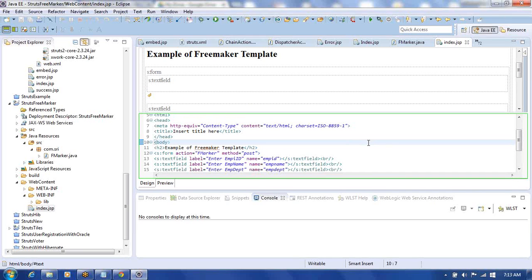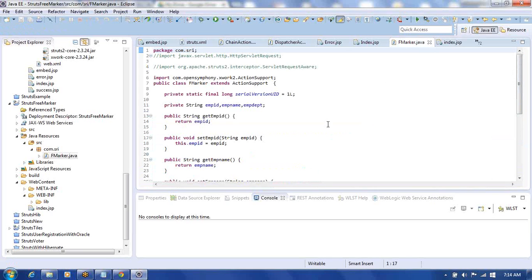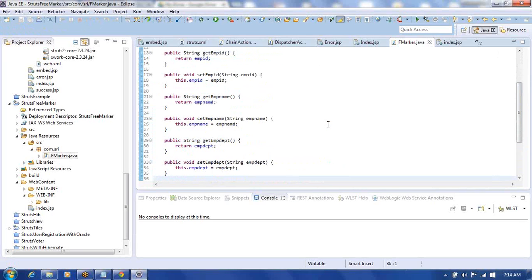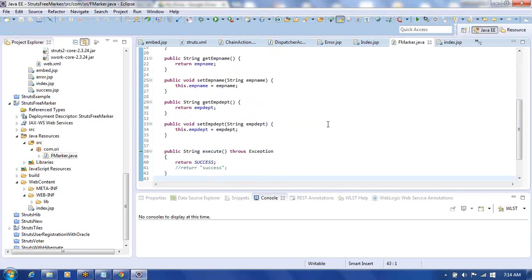When you fill data in the index page and submit, it goes to the f marker. In the f marker we haven't specified any method, so it automatically goes to execute, which is going to return a success value. So we created the action and we created the index page.